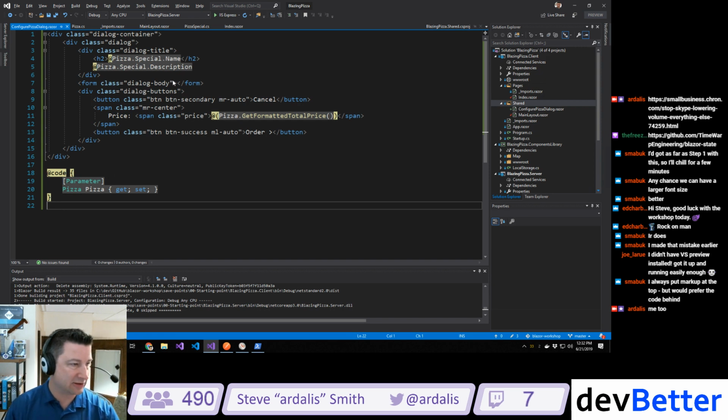All right, so let's look at this HTML. It's basically some Bootstrap-like use of divs. We've got a container and a dialog and a title, and there's the name of the pizza with its description. And we've got a form with a cancel button, a show me the price button, and an order button.